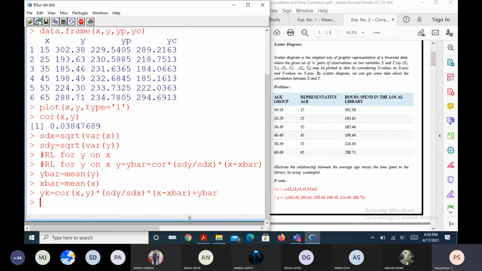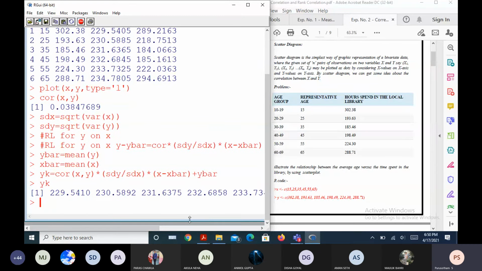In my opinion, these yk values must coincide with yp. Let me cross verify. See that yk values coincide with yp: 229.540, 229.540, 541, right? 230.589. All these values coincide up to the third decimal with yp, this column. For your understanding, I will call it yp here itself. See that yk and yp remain the same.